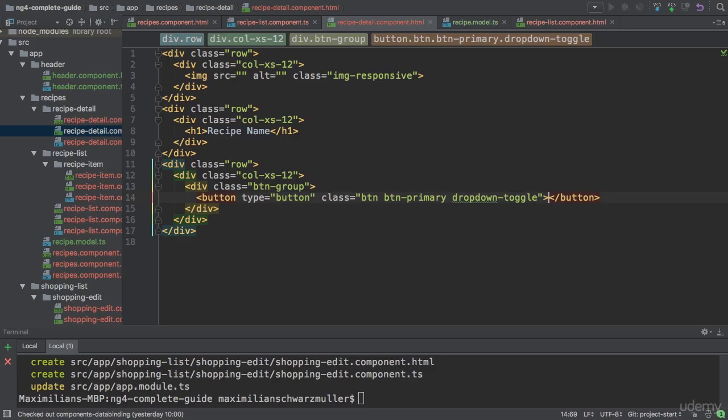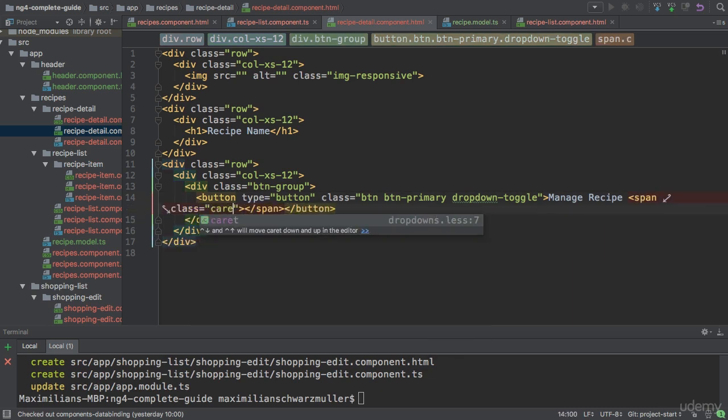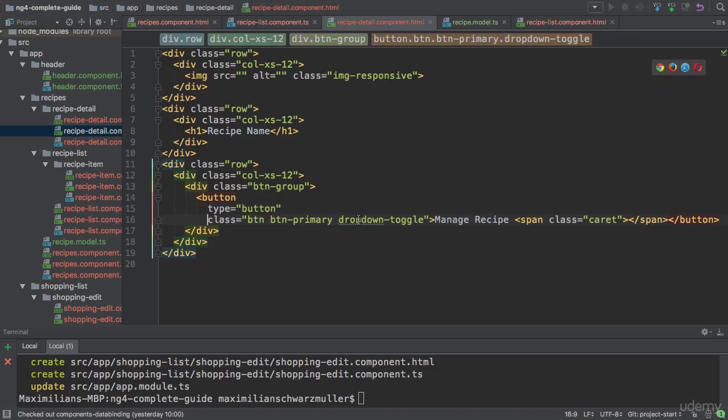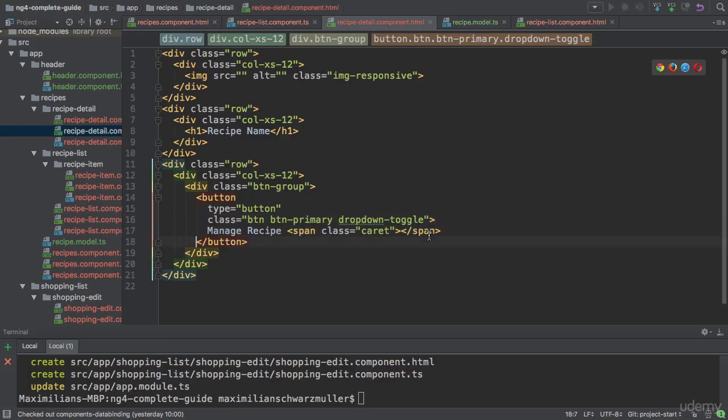On this button, I want to say Manage Recipe maybe, because we want to allow the user to manage this single recipe. And I want to add this span with the class caret to have this arrow pointing to the bottom again. And I will distribute this over multiple lines so that it's really easy to see what's going on here. That's the button opening the dropdown.